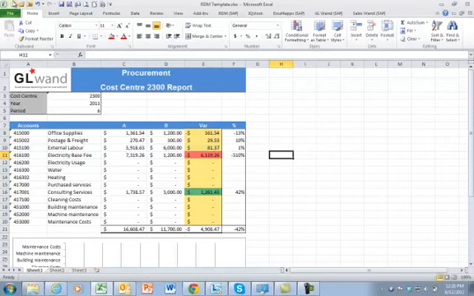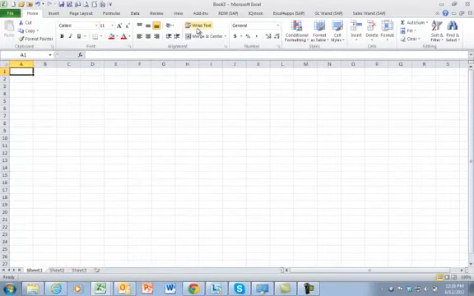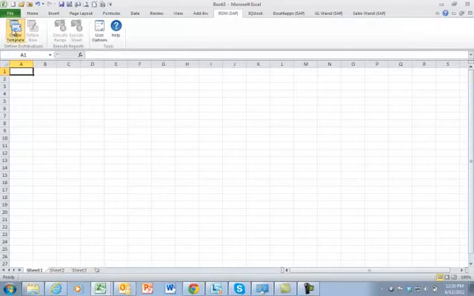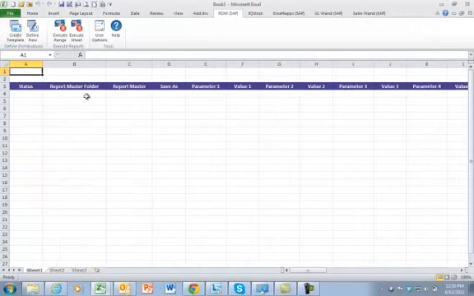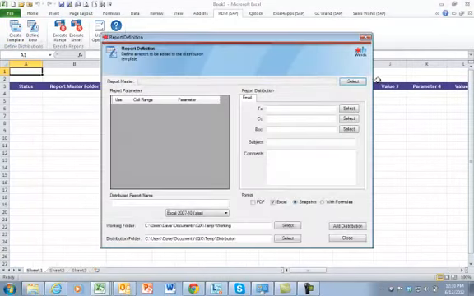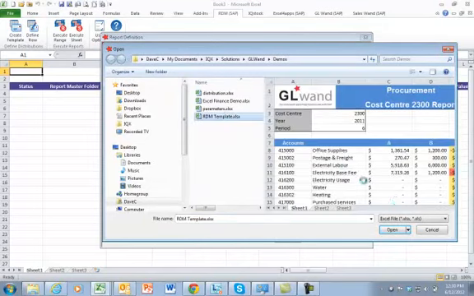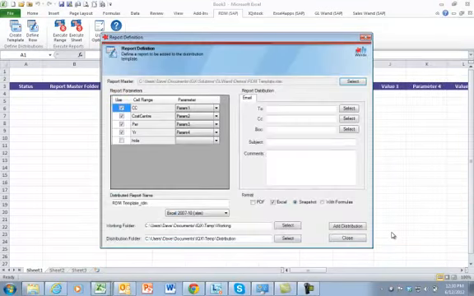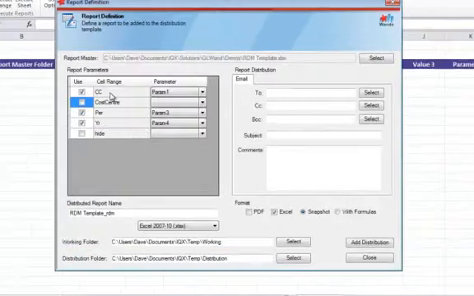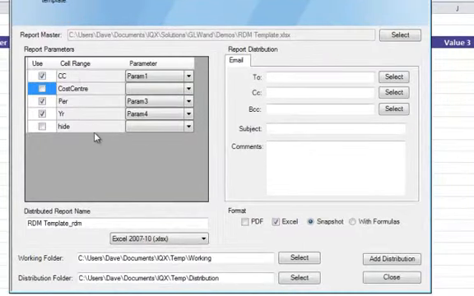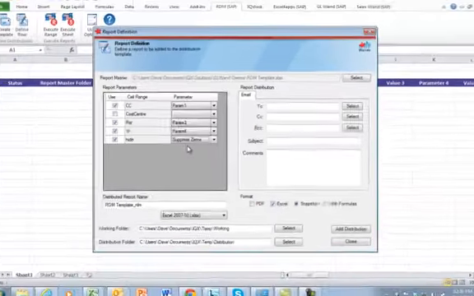I'm going to open up a new spreadsheet, and I'm going to go to my RDM tab. I define the report that I've just saved. I'm going to open up this cost center template report, and when it opens it up, it automatically gives me all those named cells as parameters within the report, including the named range hide, which I want to suppress zeros.